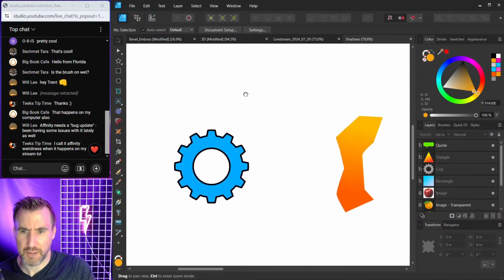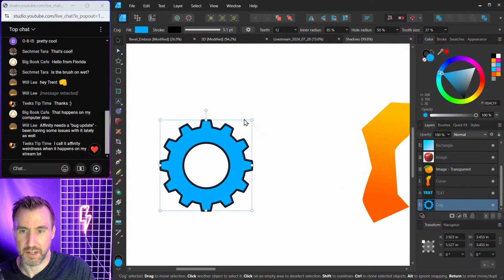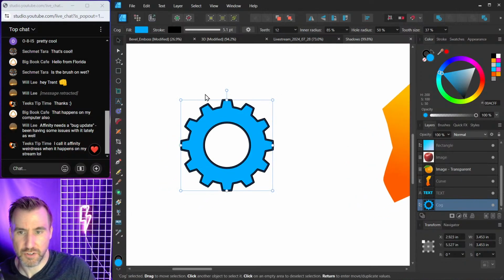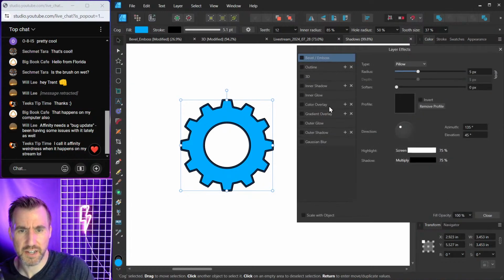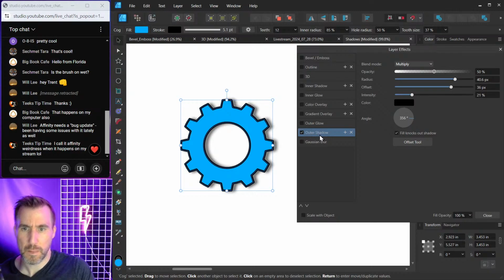So I did make a video about this one, and I think this one is used a lot. So, shadows. I created a vector here. Let's just look at how shadows can work with the vector to begin with. So once again, I'll click the effects, and there's a couple different shadows: there's outer shadow and inner shadow. So let's go to outer shadow first.